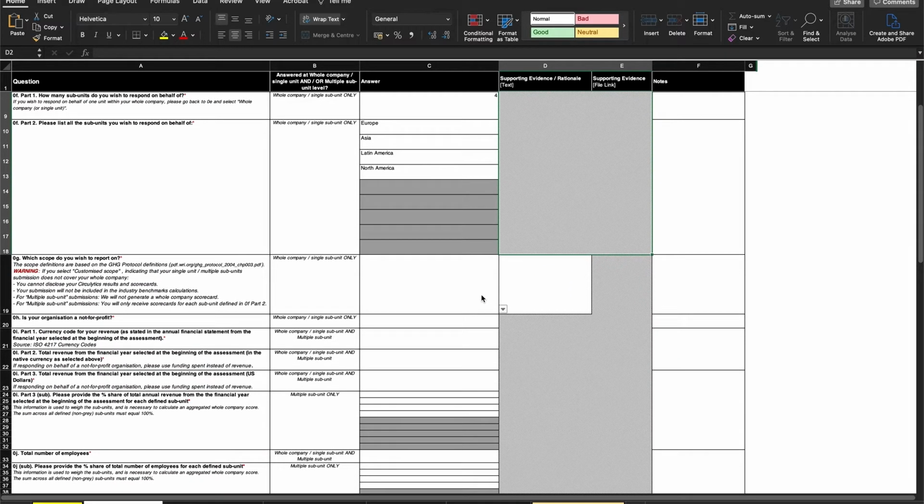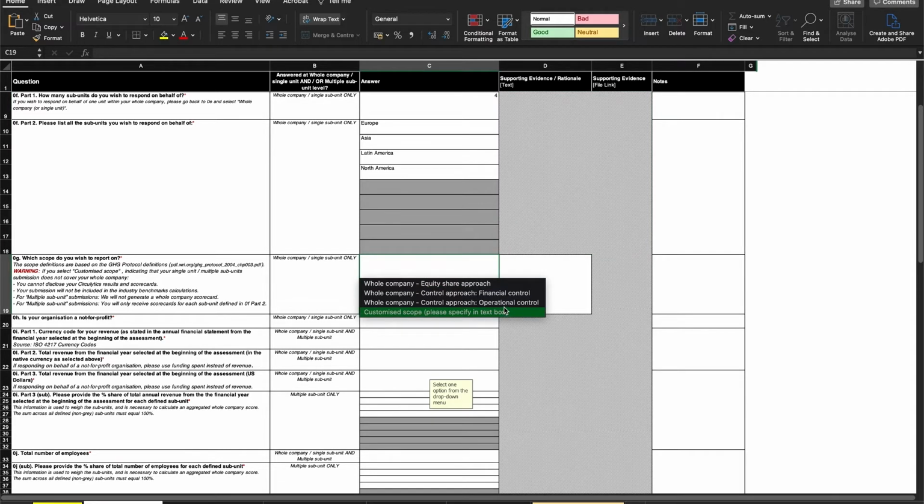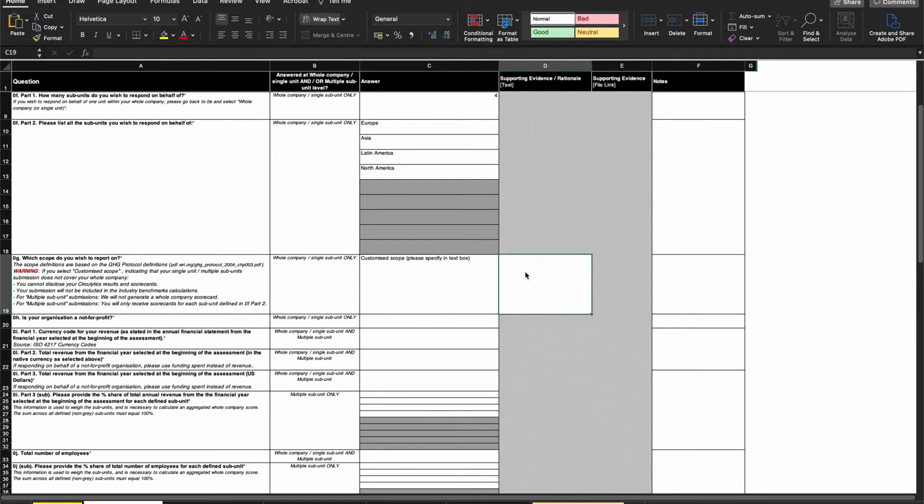If your submission does not cover your whole company as defined by the definitions, you must select Customize Scope and describe the scope in the text box provided. If your submission does not cover your whole company, whether done as a single unit or split into multiple subunits, you will not be given the permission to disclose your Circulytics results and scorecards, and your submission will neither receive nor be added to the industry benchmarks.